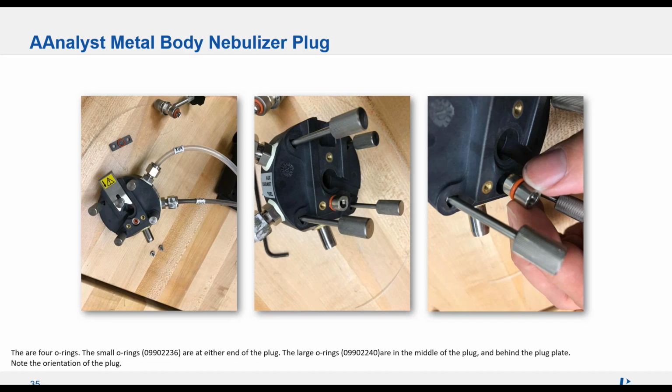Now, I'm just showing the orientation of the plug in the end cap, just so you can see what it looks like after you remove the plate.